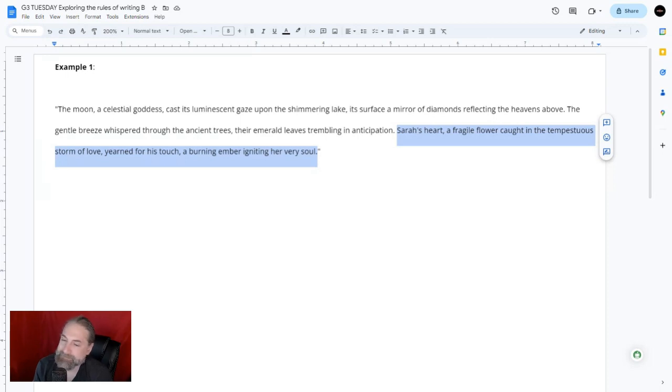Again, we might have some plot here, but because it's so vague, and again, you can be vague as long as it's informative. And we're not informing anything. We're not informing Sarah as a character, other than we're telling the reader she yearns for his touch and she's caught up in this. She is a fragile flower, but that's telling. And we're not showing her being a fragile flower. We're not showing her yearning for his touch.